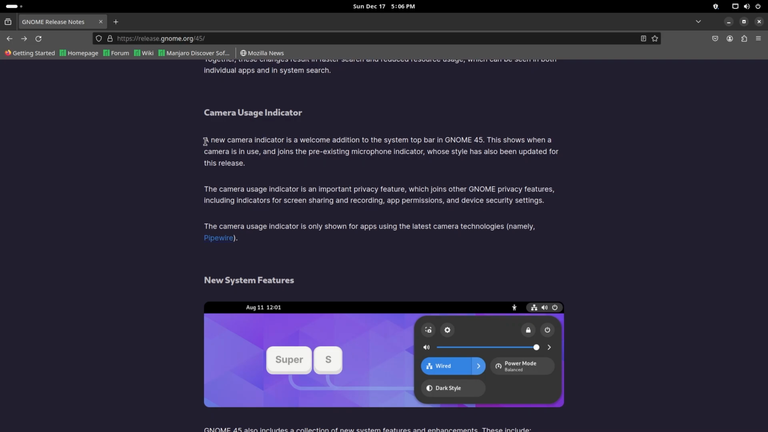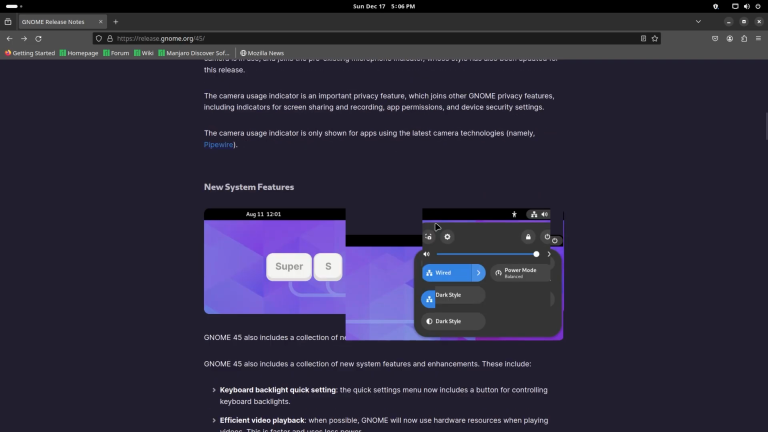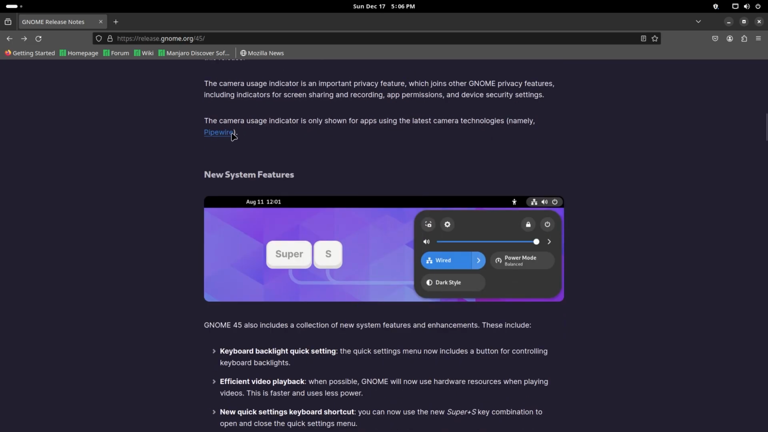So a new camera indicator is a welcome addition to the system top bar in Gnome 45. This is something which you would be very familiar with if you already have used Android or iOS, where you have indicators for not only the camera, but also the microphone, right? So this is something which they have introduced, which is really cool. But again, this only works in Pipewire.